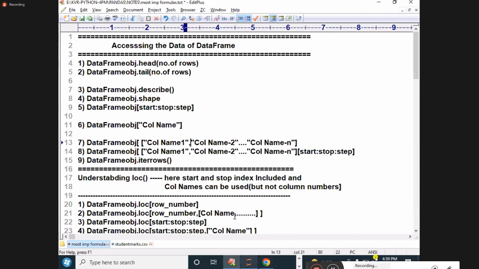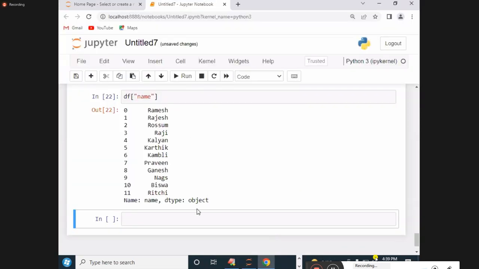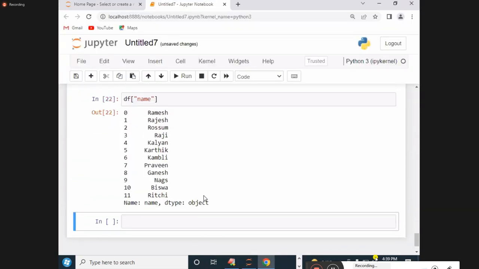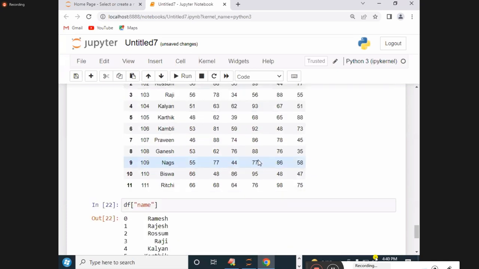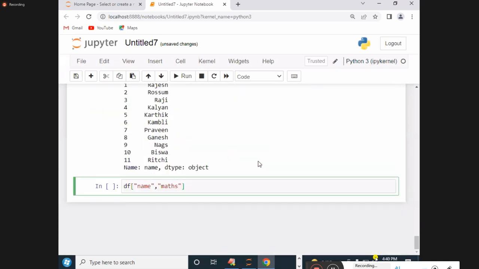Now what I want, go to this place. I say DF. This is called indexing, right or not? Indexing like DF of, I want name, comma, what? Maths, mathematics or something. I want to get it. Next I want to write science, I want to get it. SCIENCE. Spelling mistakes you need to take care.